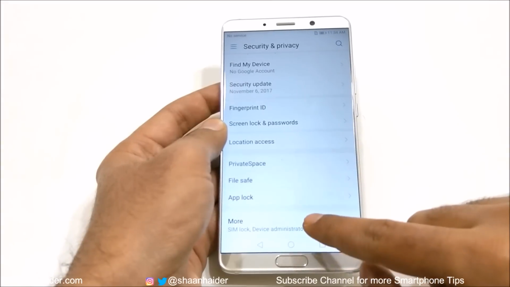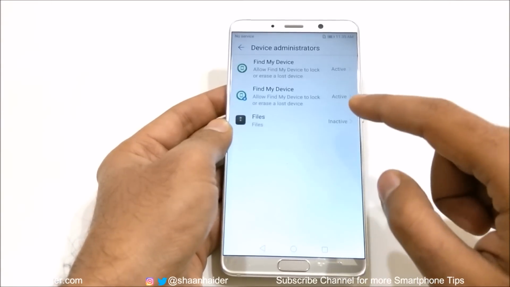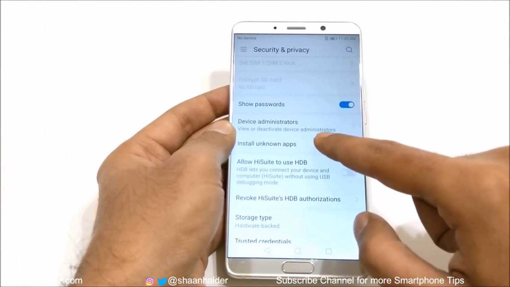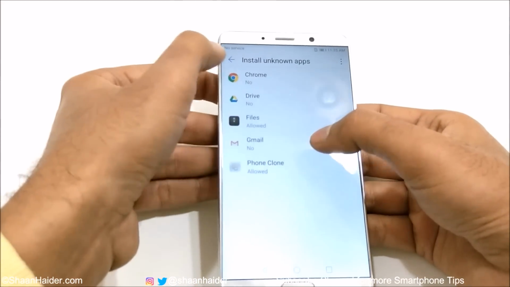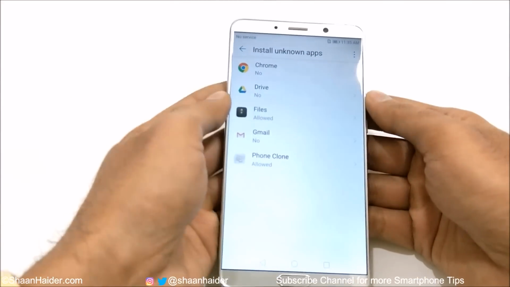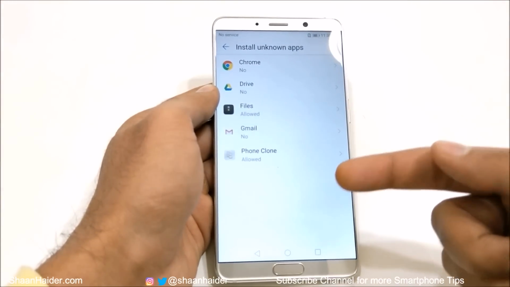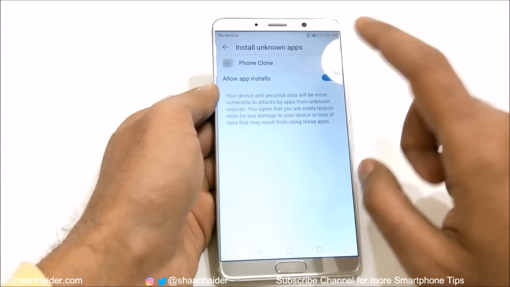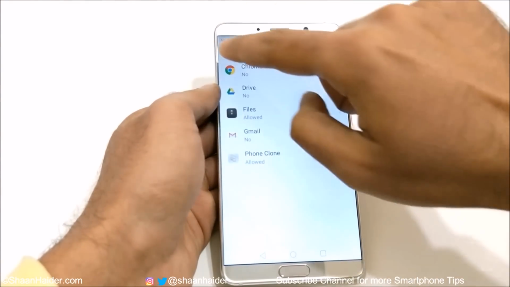And then there is more. If you go here, you will get some information on whether you would like to provide device administration option and whether you would like to install unknown applications using the APK files. You can just see which all applications got privilege for that. You can select yes or no, allow app installs. So this is also a very nice feature that you can use for security purposes, that if you find any application here that should not install any other application on your device, then you can just go here and tap on the slider to not provide the access to install the application on your smartphone.